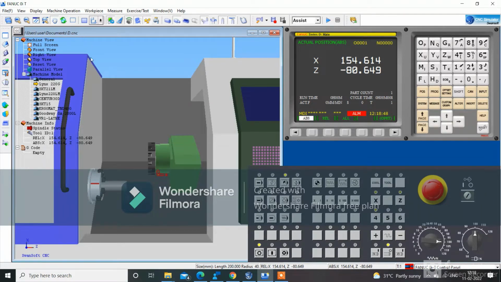So the first method: you find here a workpiece. We have already done a program on this. So now we are taking a fresh workpiece, a new workpiece, and a new tool.